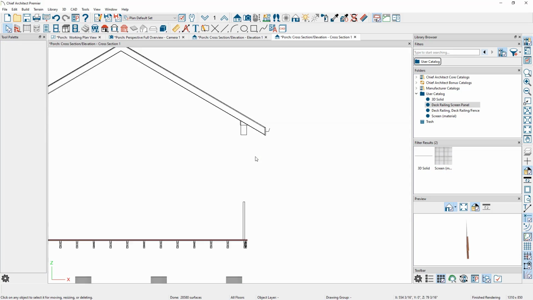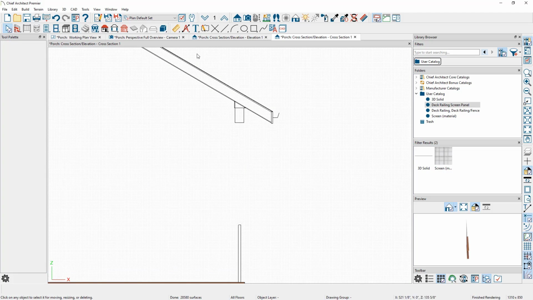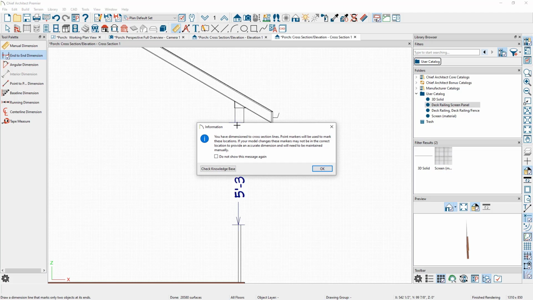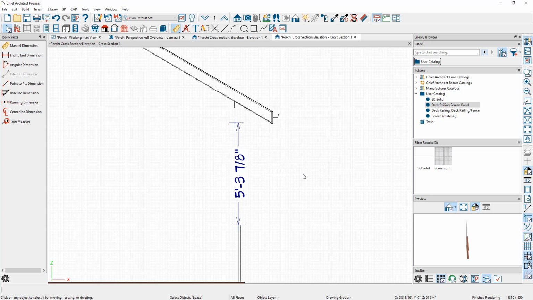And then next we're going to zoom in and then go to our dimension tools, select the end-to-end dimension, go to the top of the panel, and left click and drag an end-to-end dimension to the underside of the beam. We'll get a message saying we've dimensioned the cross-section lines and point markers will be used instead. We'll go ahead and accept this. And now we know we need to increase the railing height by 5 feet, 3 7/8 of an inch.